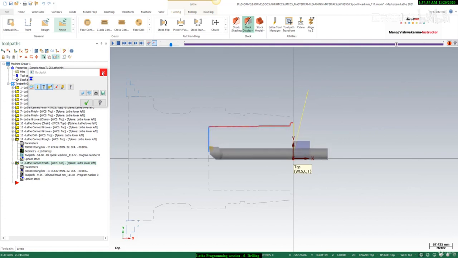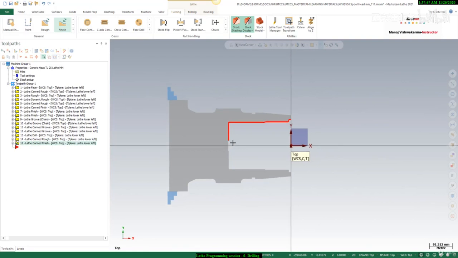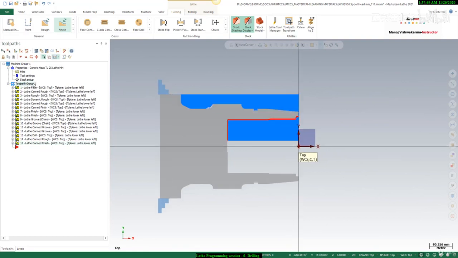So this finishing toolpath is looking perfect now. Okay, got it. So that is the entry exit value, so that's not an issue actually. Fantastic. So let's see how it is working.